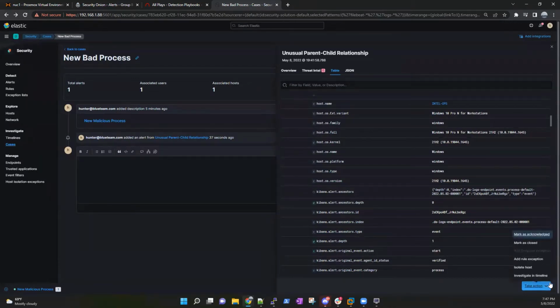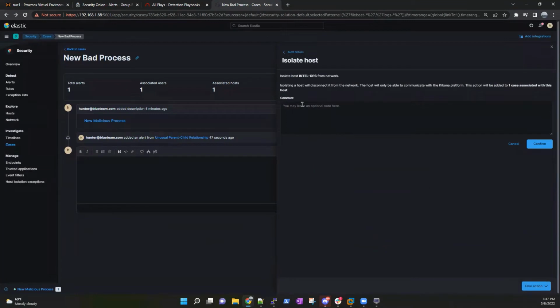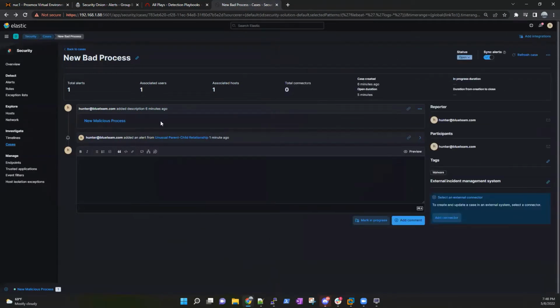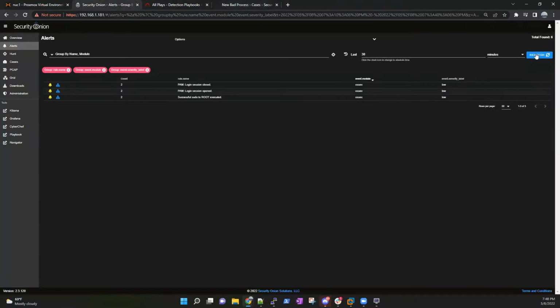And take action. We can actually isolate the host. So that is a really powerful feature there. Let's go to isolate, and isolating it will disconnect it from the network. So if you're absolutely sure that you want to isolate the host, you can do so. But let's not do that right now because we still have some more things we want to do, right? So we'll go ahead and exit out of here. And let's go back to our Security Onion and see what we have.